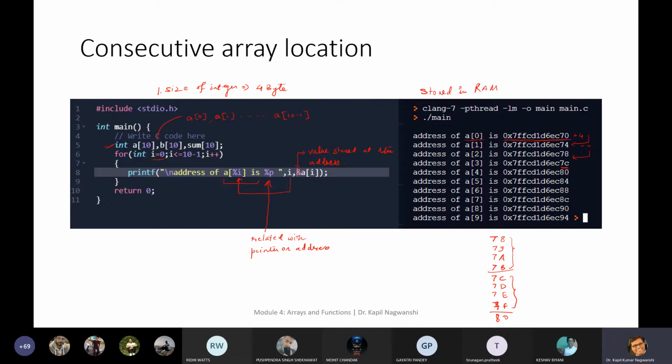Any doubt related to this? Anyone? Gayatri, do you have any doubt related to this? No, sir. No, fine.